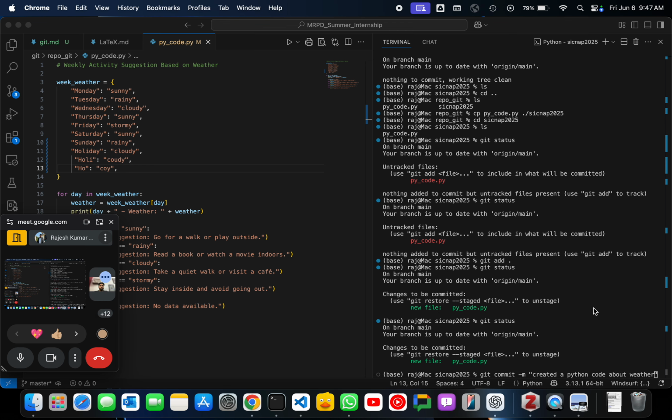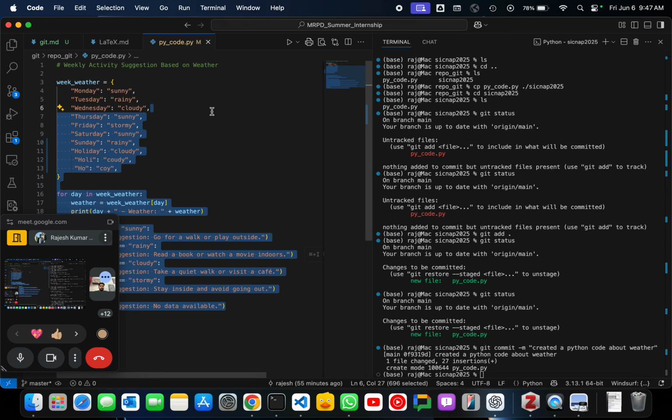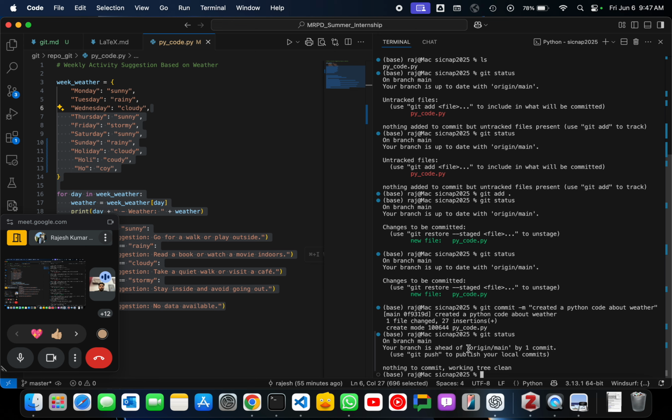So when I did that, it basically committed this change in my local machine, right. So it is saying one file has been changed and there are 27 insertions because there are 27 lines. Now if I do git status again, okay, it is saying your branch is ahead of origin main by one commit. What does that mean? That means in my cloud I am behind one commit, because in my local machine I have already committed one thing, I made some changes and I committed something, right.